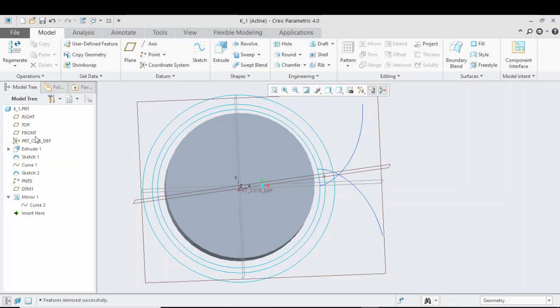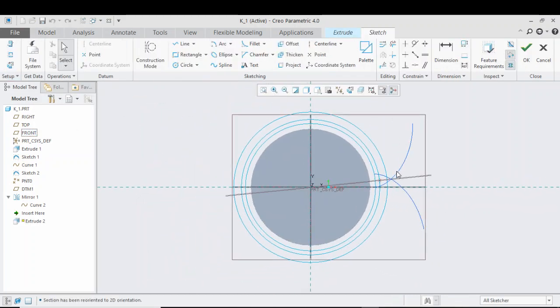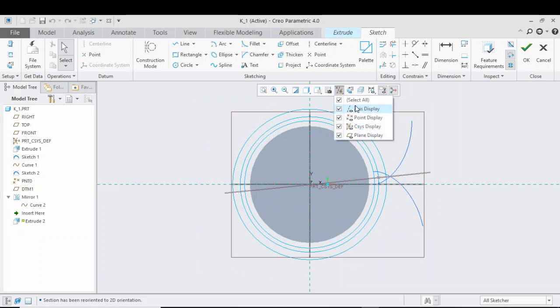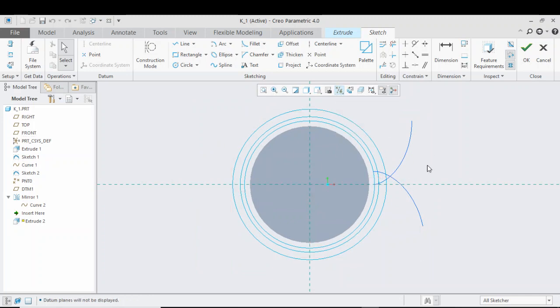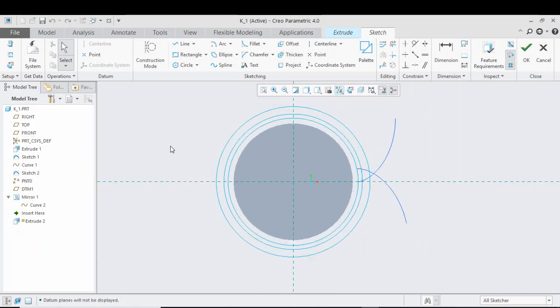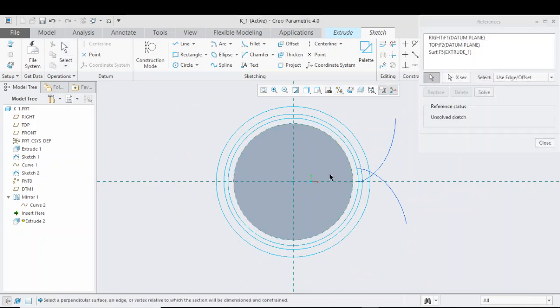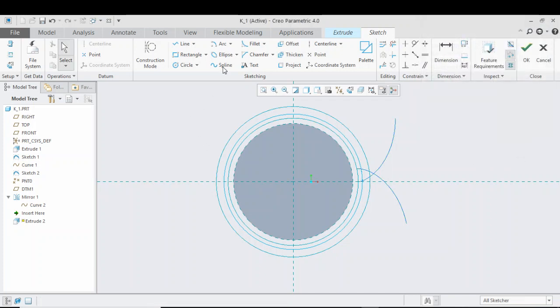For that, click on front, click on extrude and get in the sketch view. Now just disable all the views for the ease of our workability. Now we are going to use some references: the inner circle, the base circle, the tip circle, and the two arcs that we created. Click on solve and close the reference box.